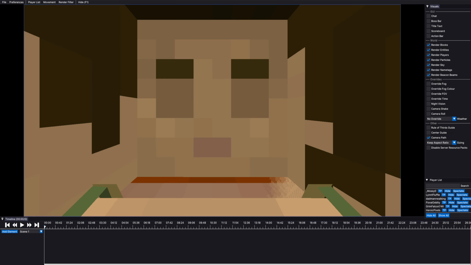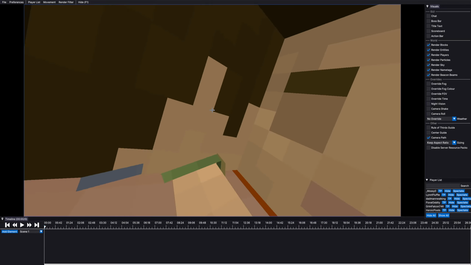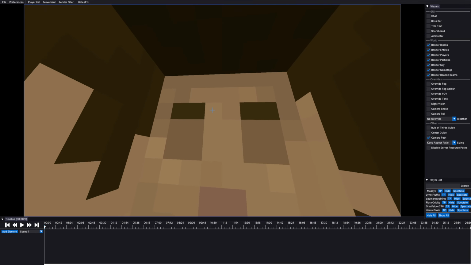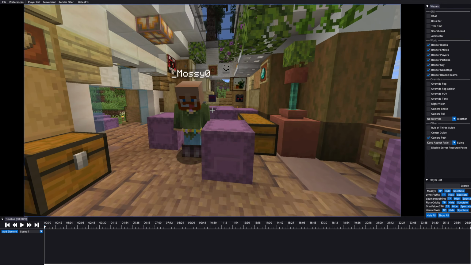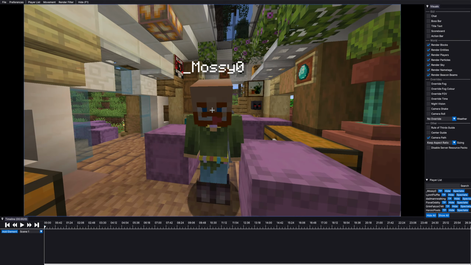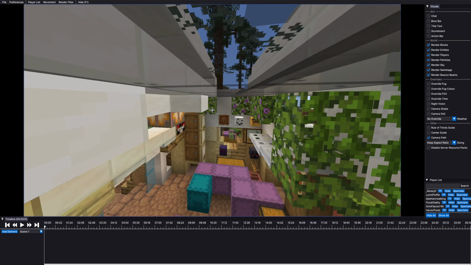This is this main screen here that lets you view. If you go ahead and hold down your left click and drag, that's going to let you move the camera around, and WASD is going to let you actually move the physical camera. Much the same as in-game, if you hold shift, it's going to take you down, and if you hold space, it's going to take you up.